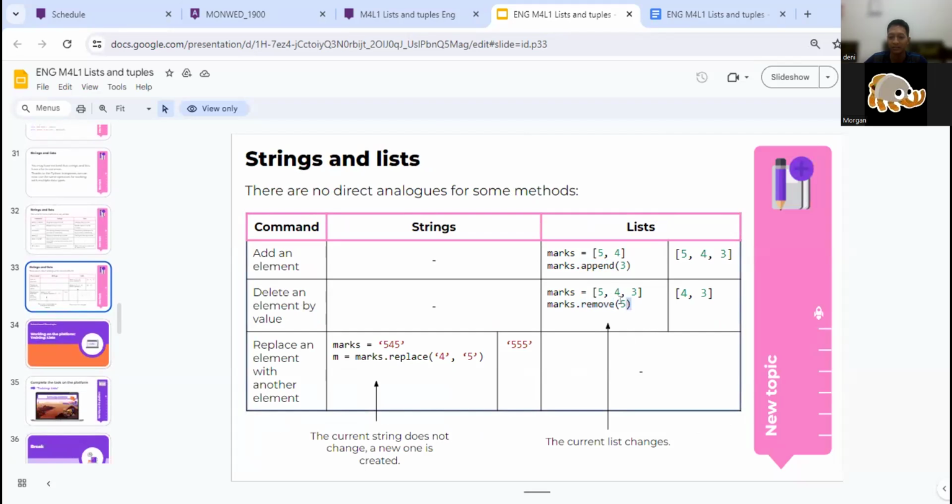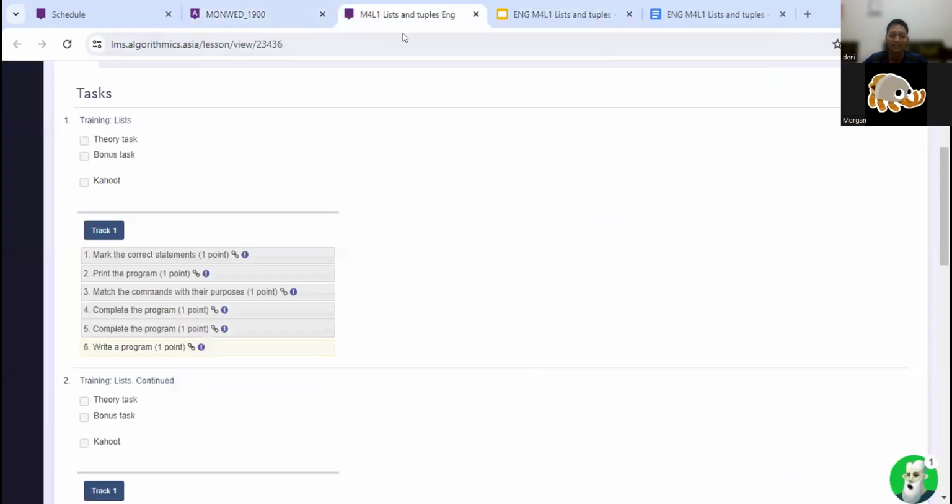The remove function. Before we remove, we have three items, and then I write this code: marks dot remove five. It will return four and three. Okay, Morgan.